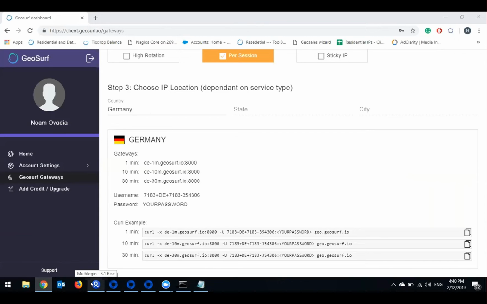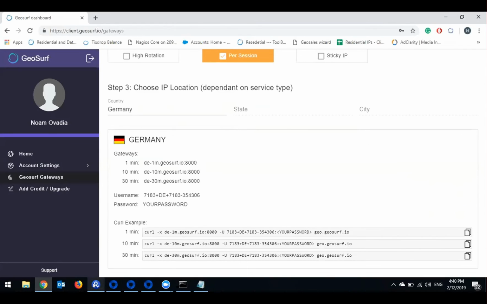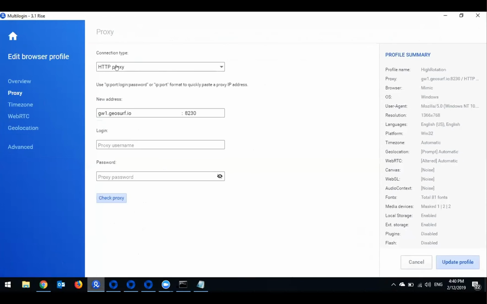So now we'll take the part here. Well, hello everyone. As Alan said, we have a few types of proxies. I set some up before the session just to give you an example. This one, I set as a high rotation. Let's go to edit and see what I made here.